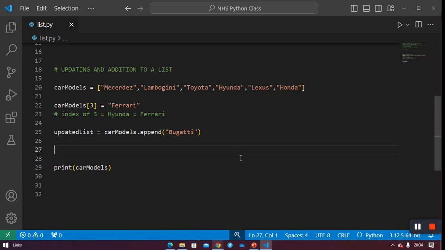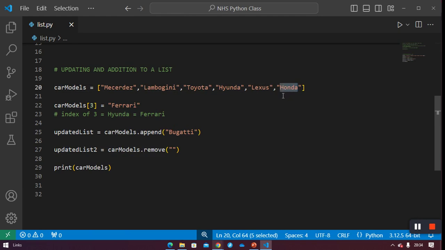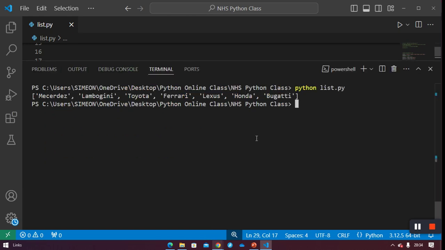So if we call this updated list, I'm going to call it updated list 2, and that's what we are printing out. What do we want to do in updated list 2? We're going to be calling car models. I want to say dot remove Honda. Make sure you spell Honda perfectly, with capital H. I've asked you to add Bugatti and replace Ferrari with Hyundai, and this time I said it should remove Honda. So let's run it and see what we're going to be having.